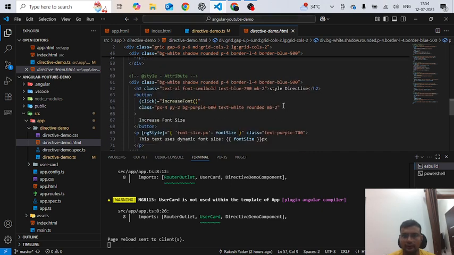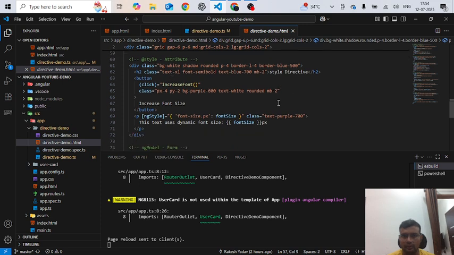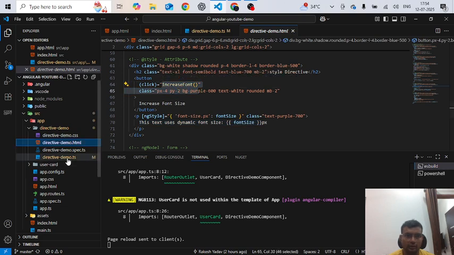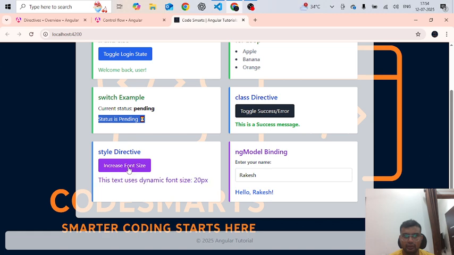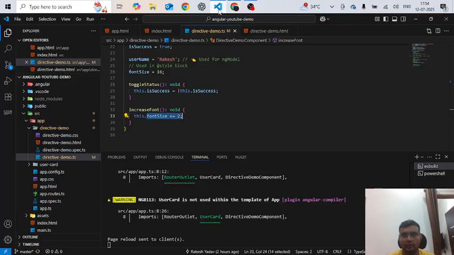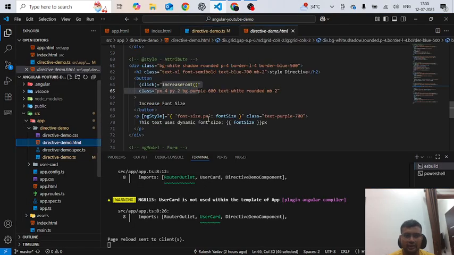And if I come to the style attribute, here we write inline styling. We are just changing the font size of this p tag sentence. If I increase the font size, we have declared this function in our component ts file. Here you see we are increasing by 2, and if I click on it, it will increase the font size. So it's basically inline styling. We use the ng style directive.